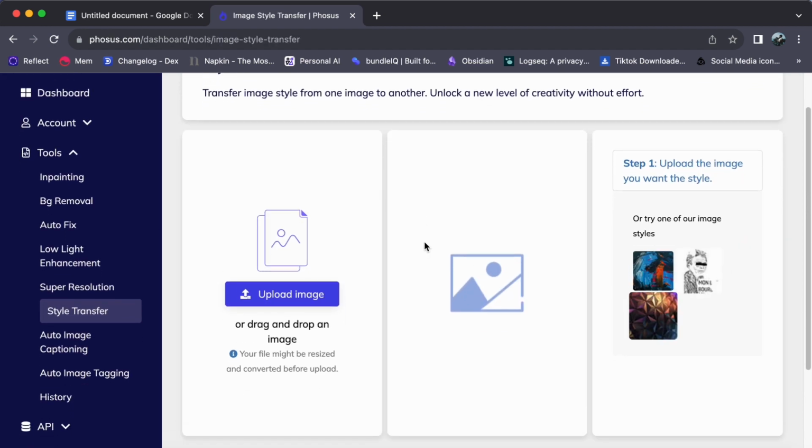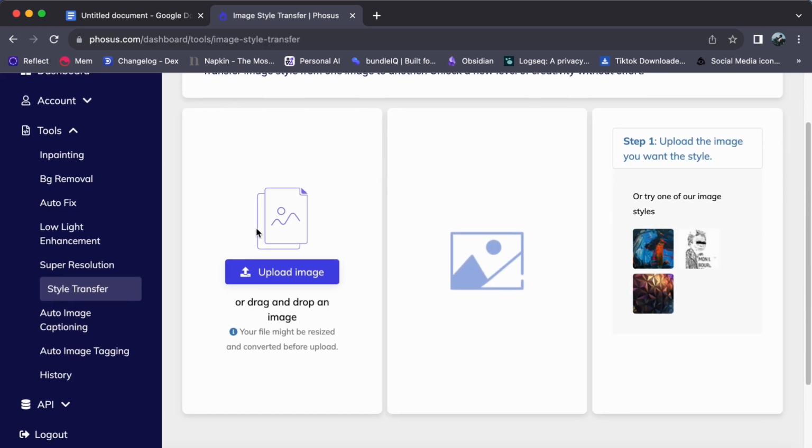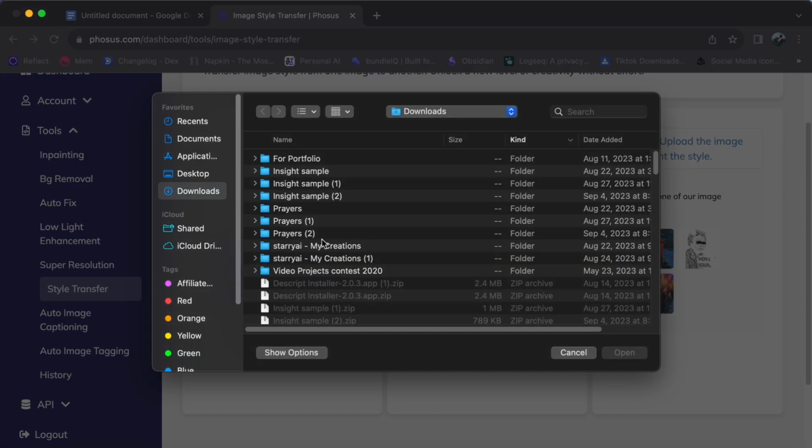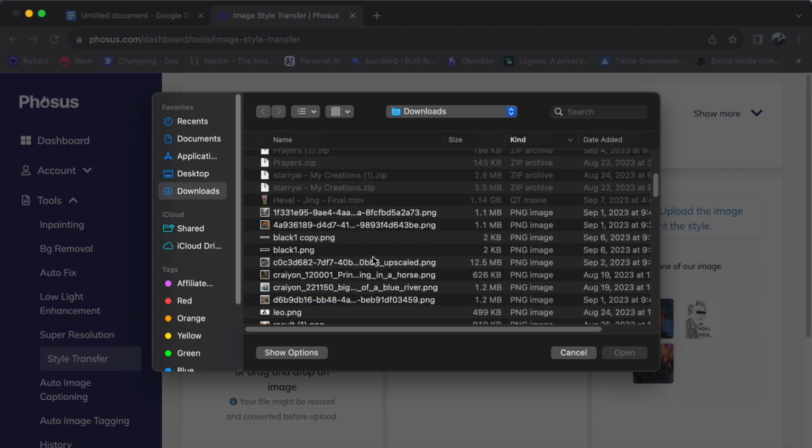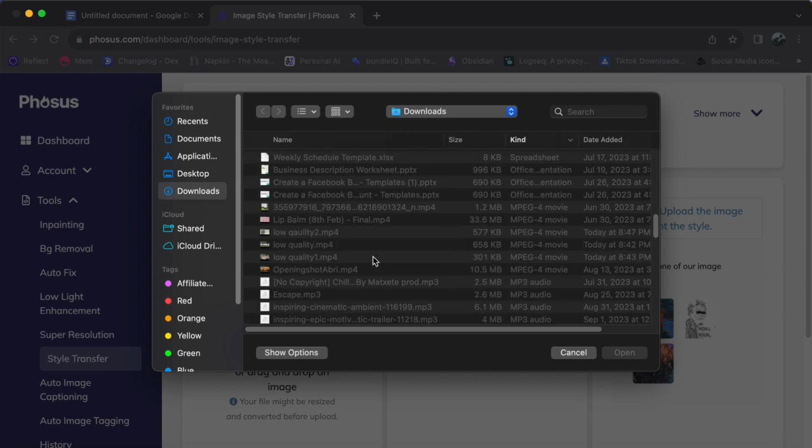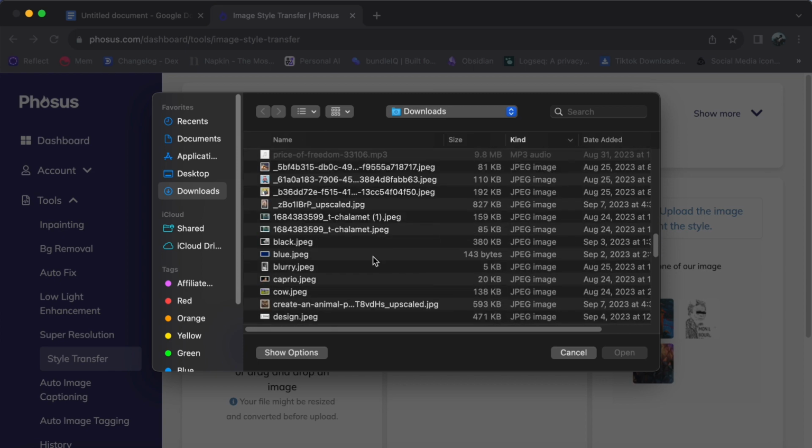It is time to choose the photo you want to incorporate the style from. You have two convenient options here. You can either upload your image with a simple click or streamline the process further by effortlessly dragging and dropping your chosen image into the designated area.